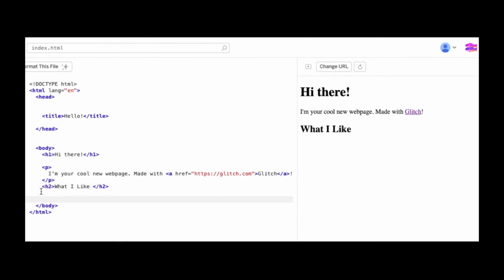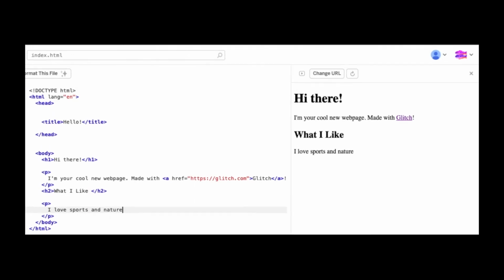So I'd like to add another paragraph. So I'll do my opening P tag, and there we go. The closing P tag is already ready, and you'll note that when I start typing in it, I love sports and nature. It's already there. So if I don't like it, I can immediately backspace and change, delete sports and movies. And as you type, it automatically goes right into your page and you can see what it looks like in real time.